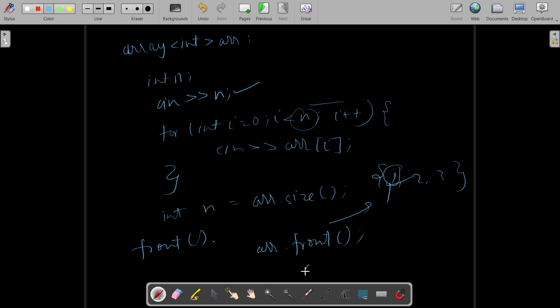There is a function called back. What this function does is that if we try to print arr.back, it is going to print the last element, which is 3. So it will give 3 as the output.